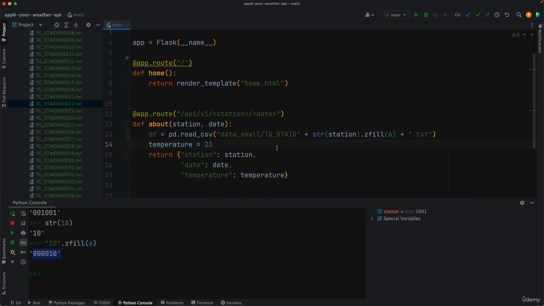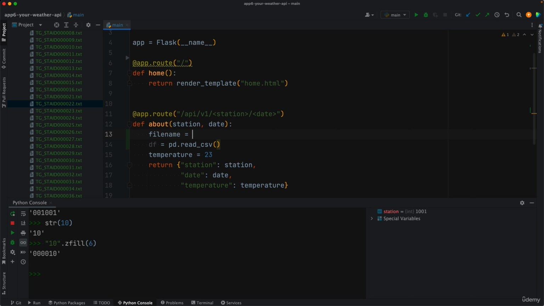So that will give us the actual file that the user wants, and we read that file with Pandas. And so that's the first argument. I would prefer though to have this argument in a separate variable, and then I can just pass the variable here, filename. So filename represents a string, and here that's the first argument of the read_csv method.